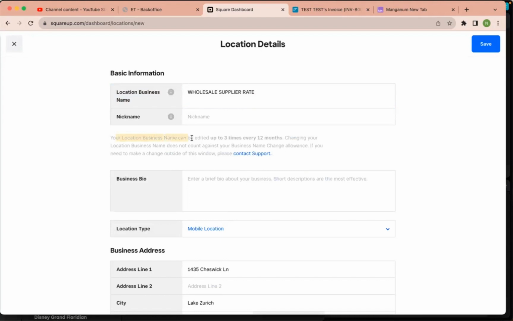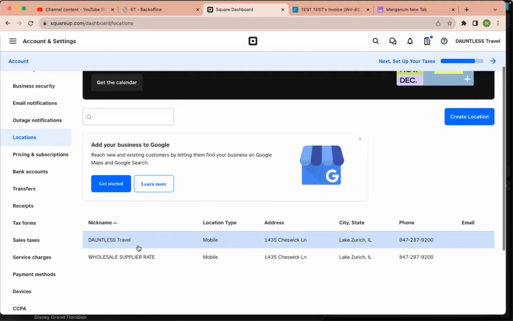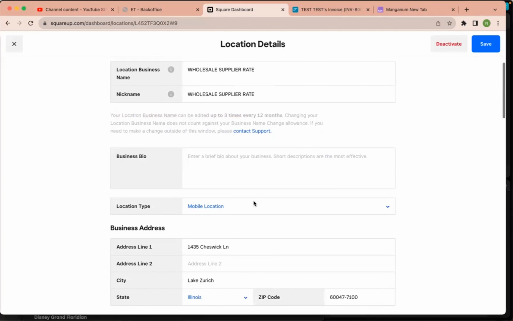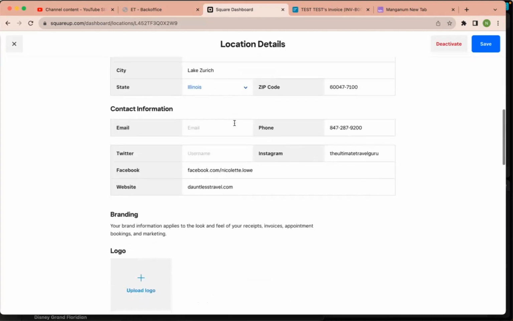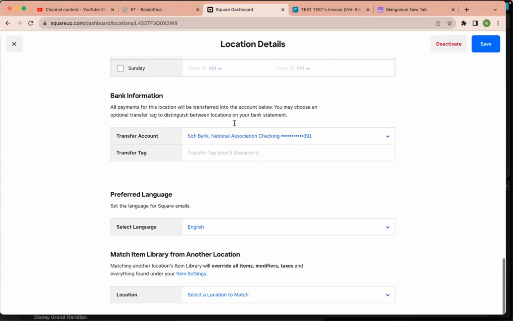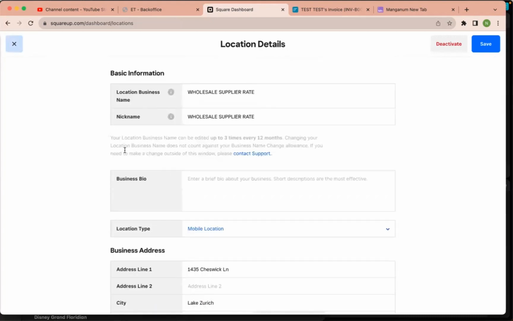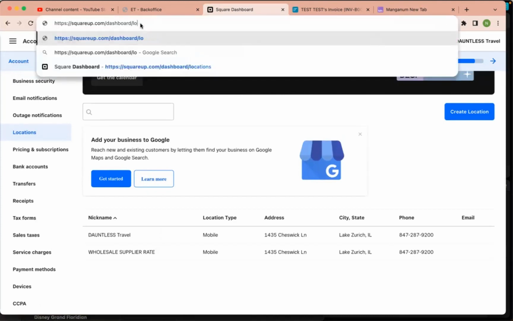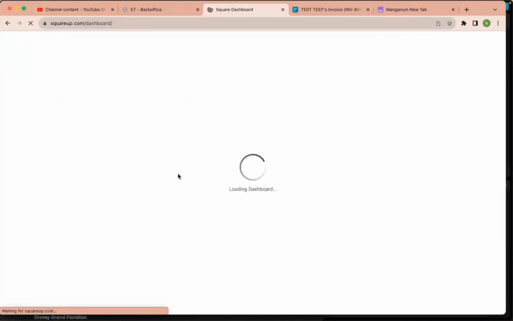Again, your location business name can only be edited up to 3 times every 12 months. So you just want to make sure that you do it right the first time. So that brings us here. This is what mine looks like, and none of this stuff is filled out. So when I go back to my main dashboard, now that I have the locations created, I'm going to collect a payment.